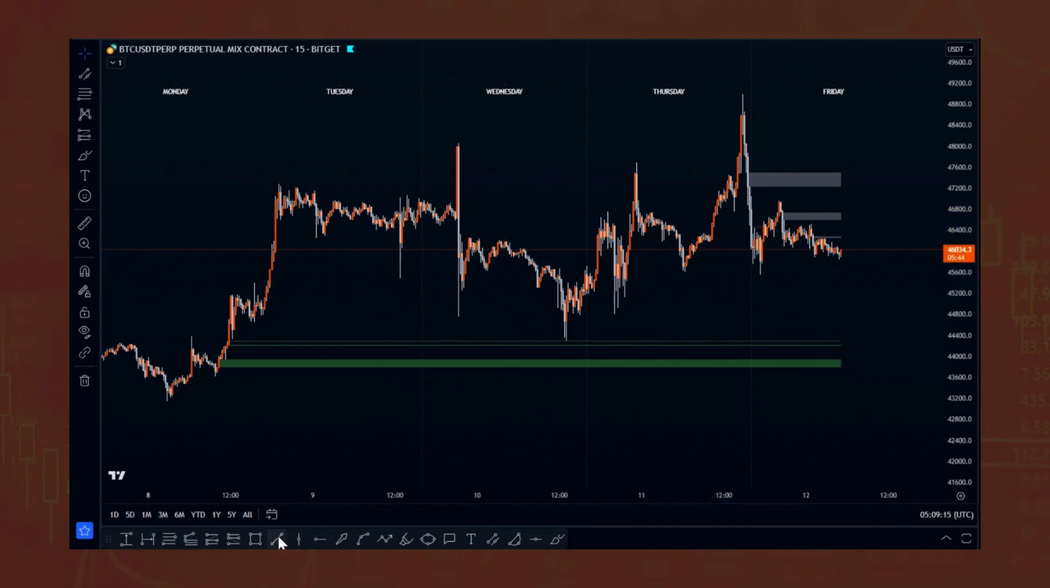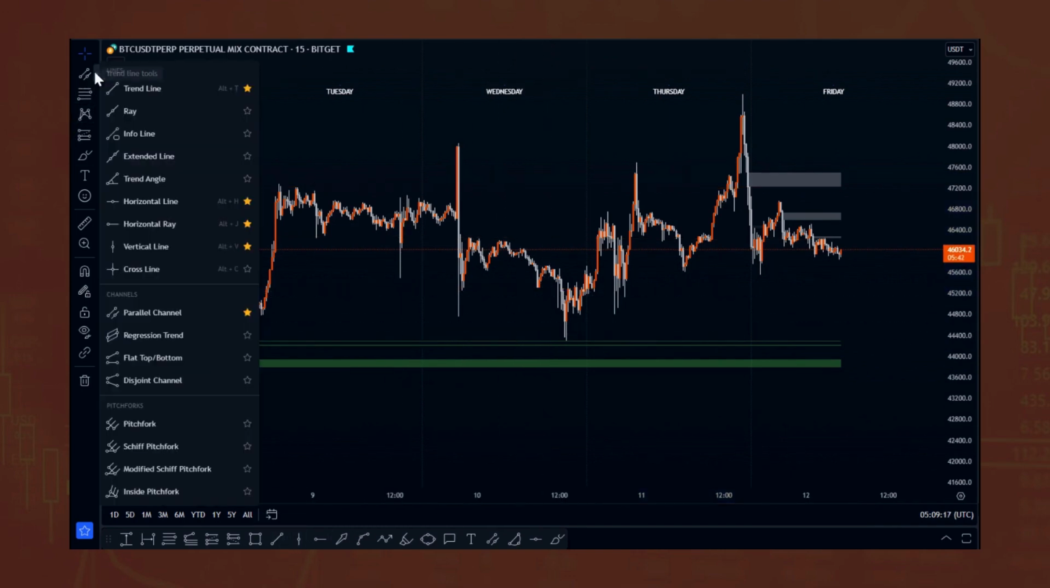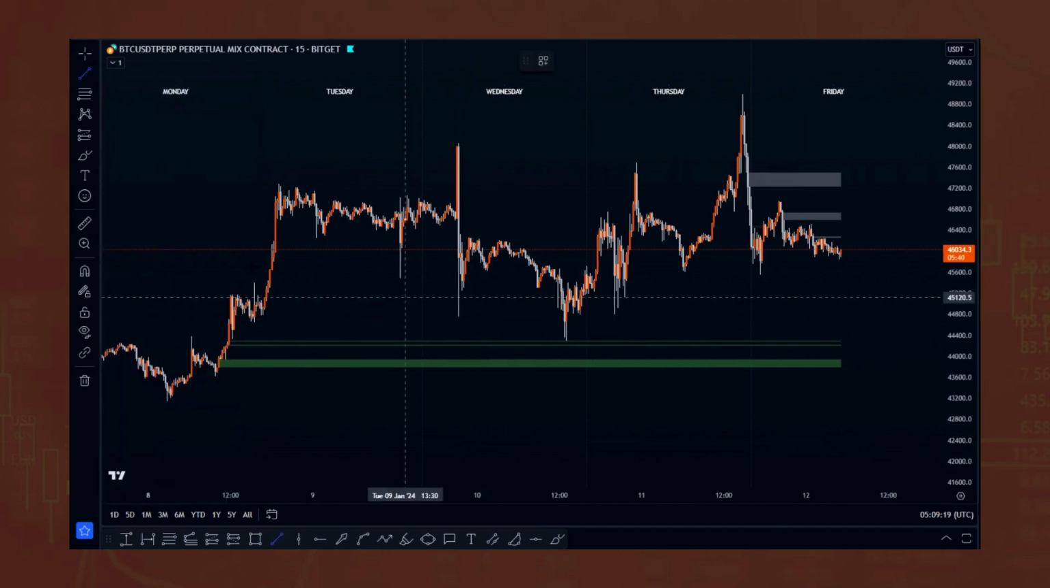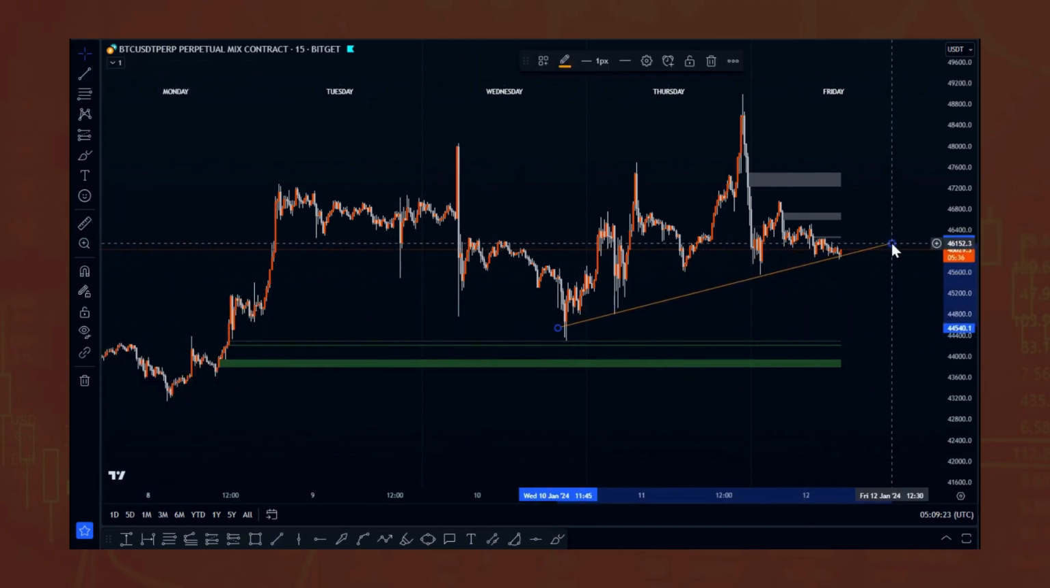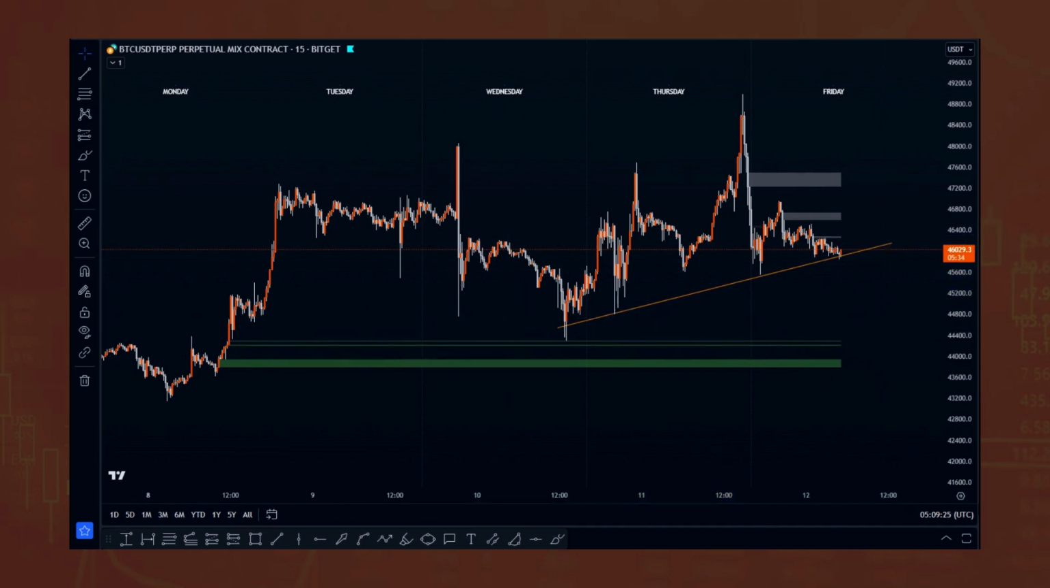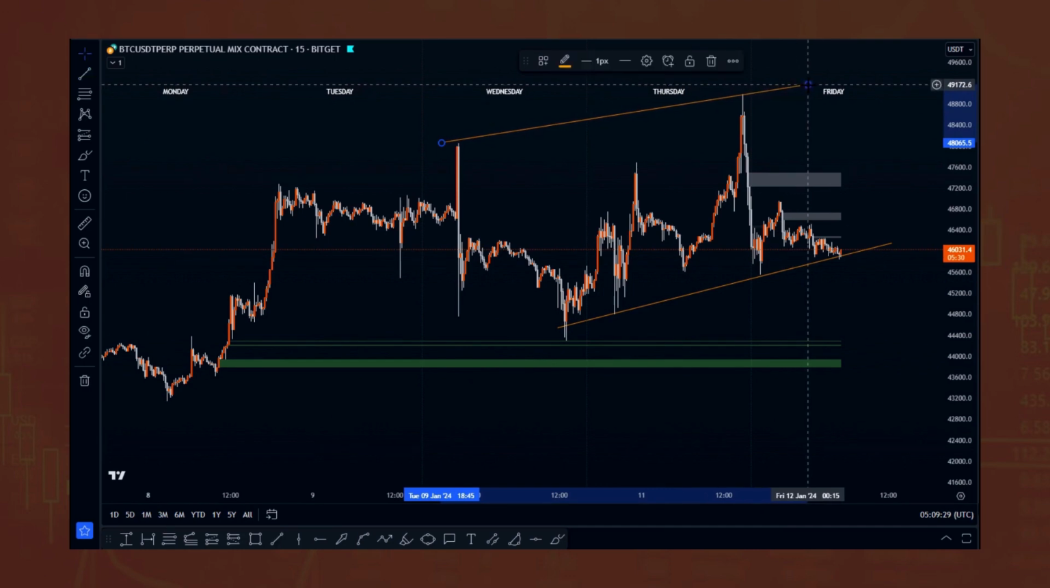Now, trend lines, which are in here, you can mark out where the trend is like this, and put one on the top like this.